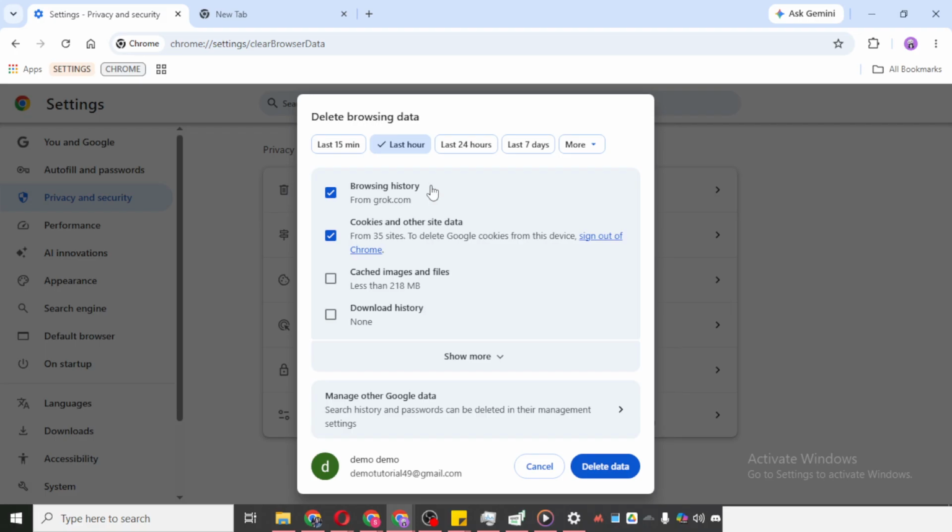Once you've unchecked the items you don't want to remove and confirmed that the correct options are selected, click Delete. Chrome will begin clearing the chosen browsing data. This may take a few seconds, depending on how much information is stored in the browser. After that, you're done. Your browsing history and cookies will be cleared based on the options you selected.